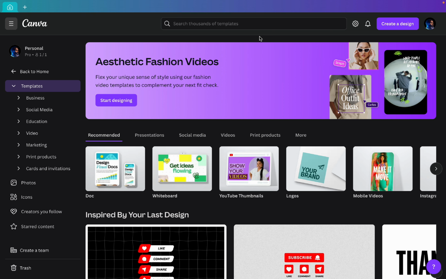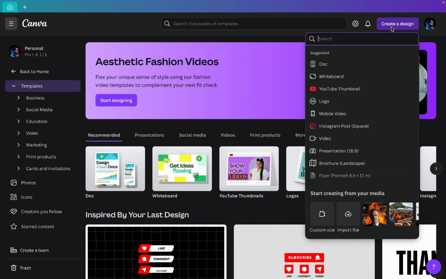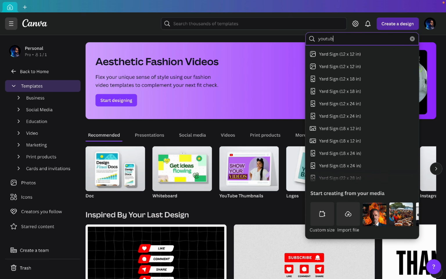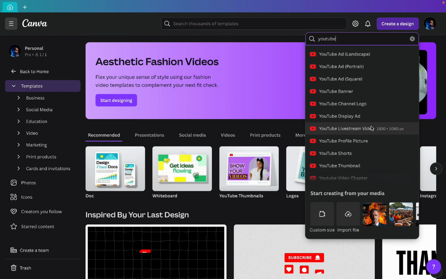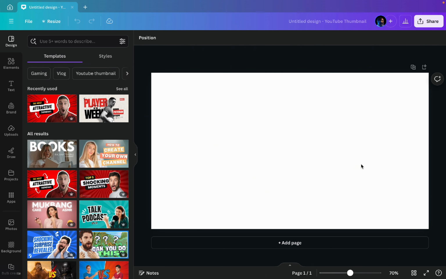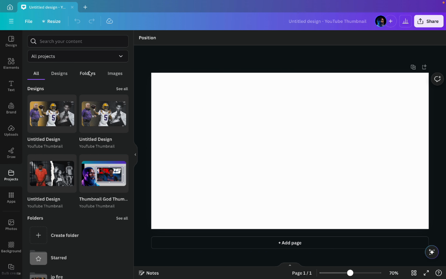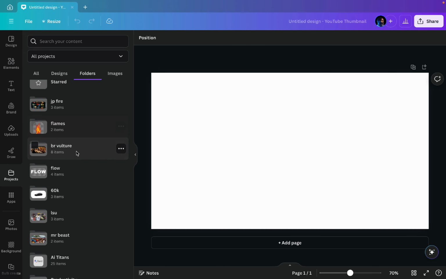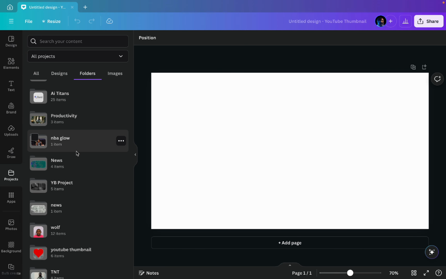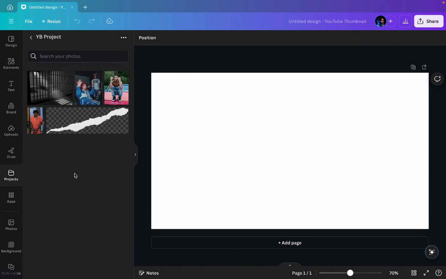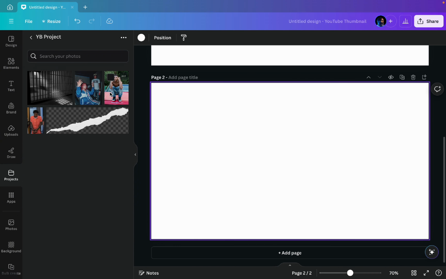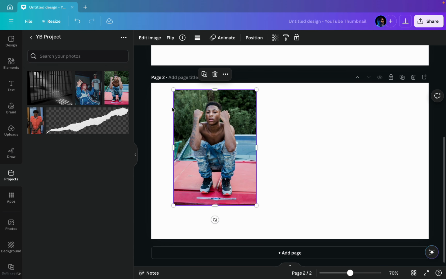Click the purple Create a Design button, then search YouTube thumbnail. Next, we're going to go over to our projects folders, the folders tab, then scroll down to YB project. Then I'll add another page and add all of the pictures to the page.